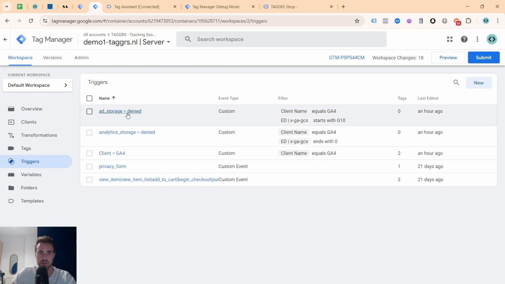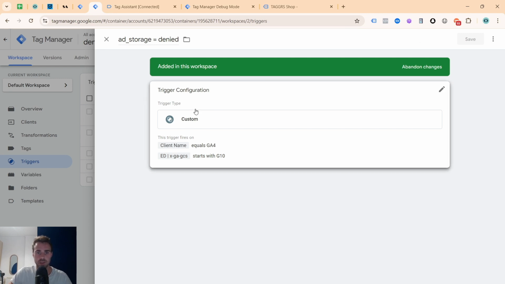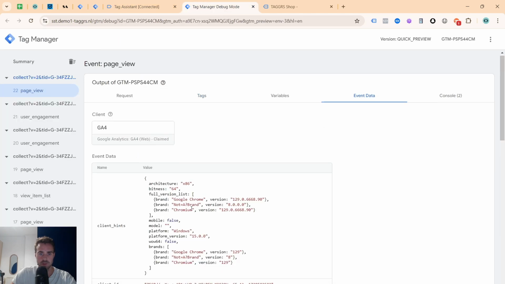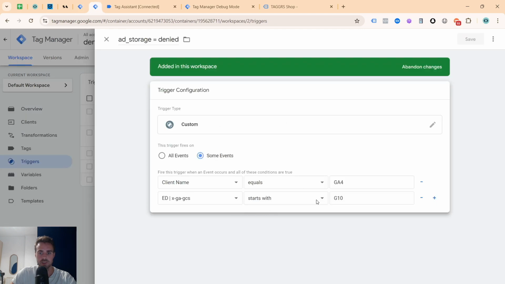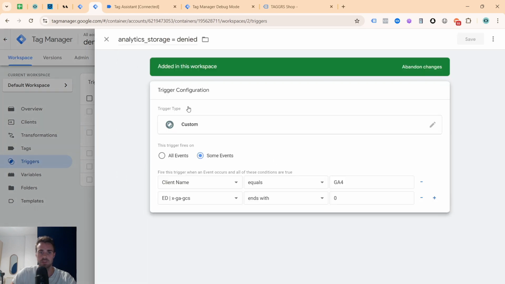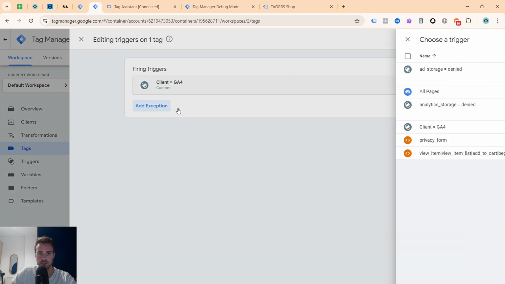I already have set it up. This ad storage trigger, it's a custom trigger, and it fires when the client name equals GA4 and when x-ga-gcs, this parameter, starts with G10, because this means ad storage is denied. The same for analytics, and it ends with 0. So we can now block our Facebook tag with the ad storage trigger.